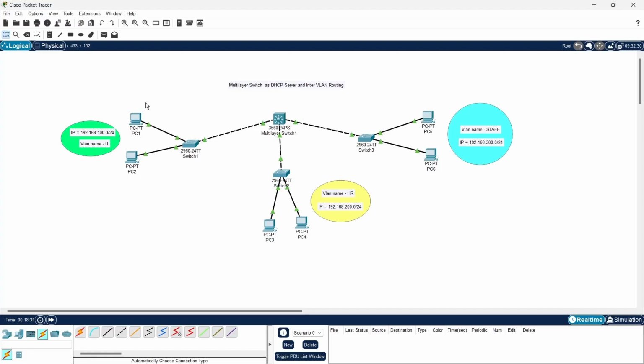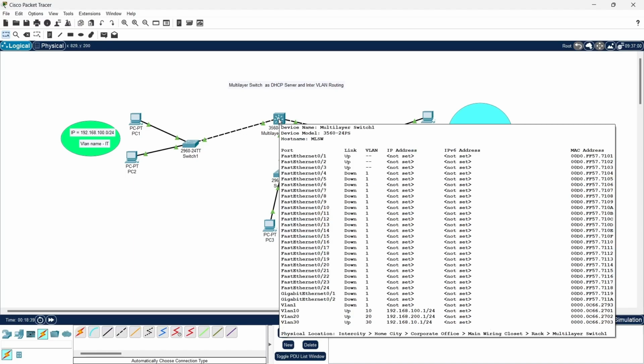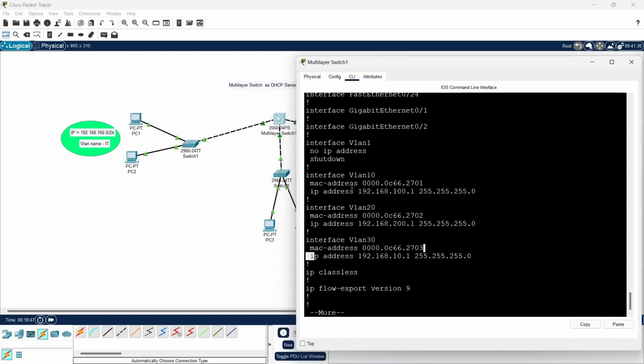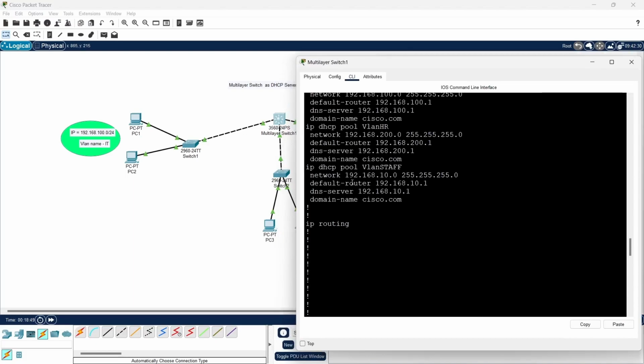This is how to configure the multi-layer switch as a DHCP server. This is how to configure the VLANs on the switches, and how to enable IP routing on the multi-layer switch, and how to create VLAN interfaces and assign IP addresses, and how to create a DHCP pool.